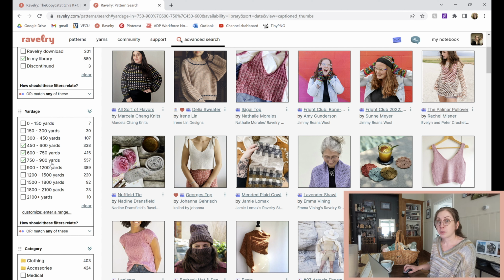And this function is very specific to the actual range that you select. Another thing about it that makes it kind of tricky is if any size of the entire size range of the pattern falls into that range that you're choosing for yardage, then it's going to show up.